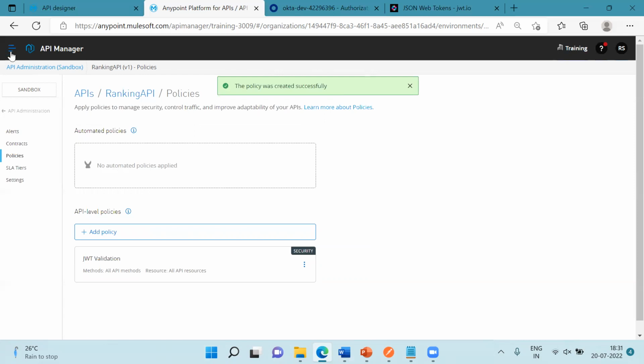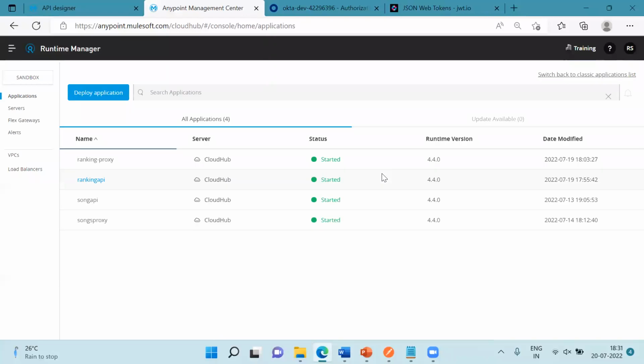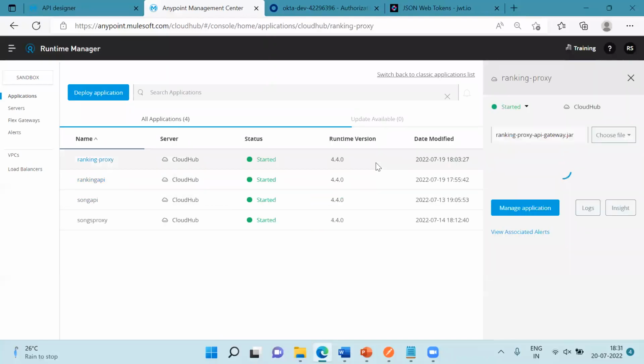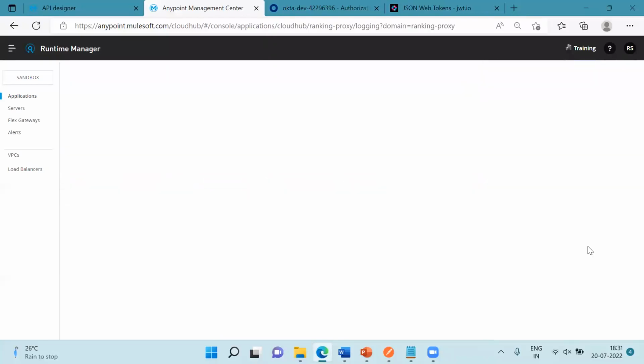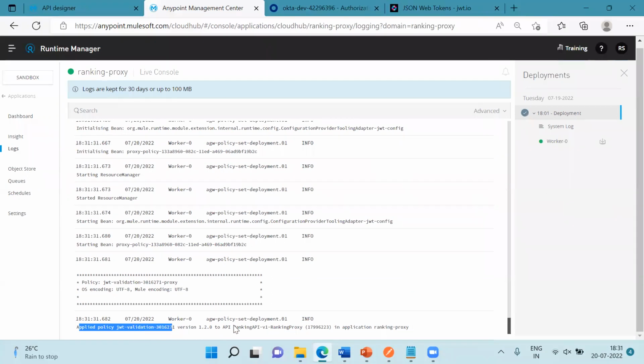Fine. So if you want to see whether the policy is applied successfully or not, we can go to Runtime Manager. We can see the proxy application which is deployed over there. We can click on our proxy application and click on the logs button. And we can see that the policy is applied properly. Okay, you can see applied policy in application ranking proxy.